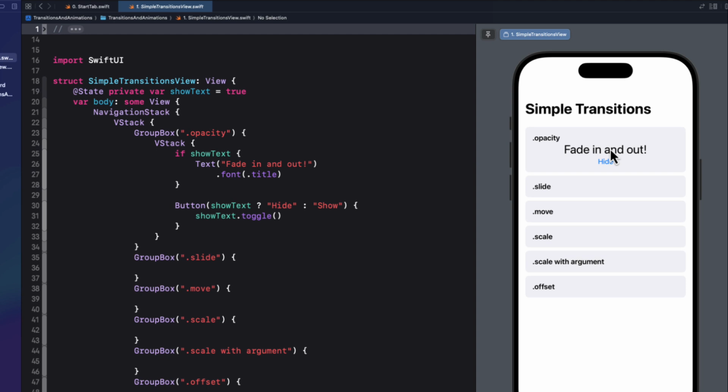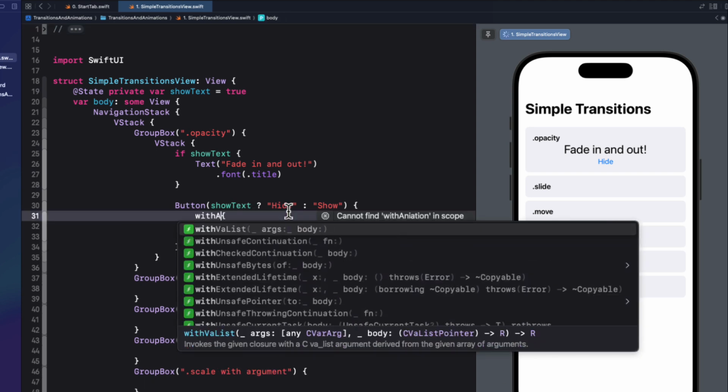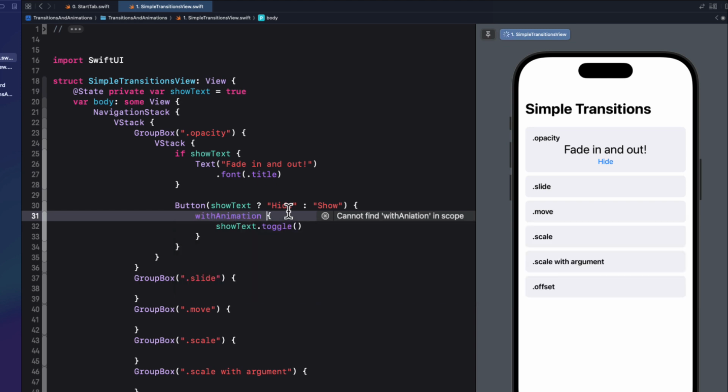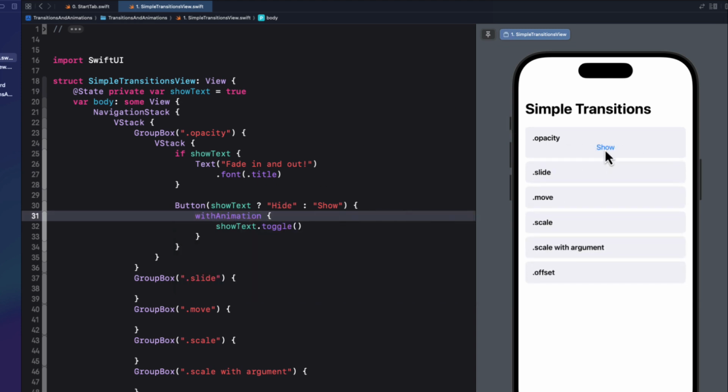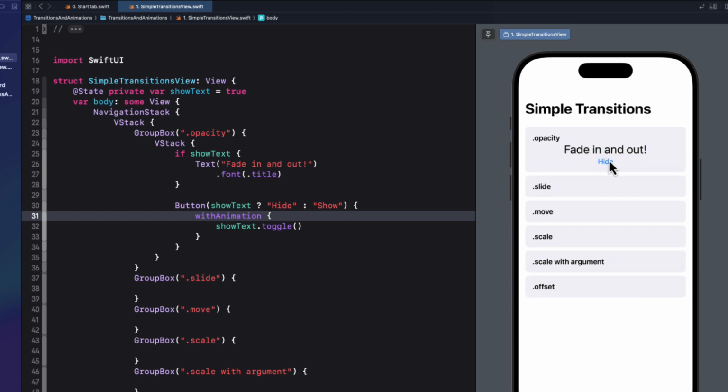Now, there's a couple of things wrong with how this appears and disappears, in my opinion. In the first place, when the view appears or disappears, the action is very abrupt. And we can fix this by enclosing the action within a with animation block. Well, this is a bit better. The default behavior of with animation applies implicit animations.